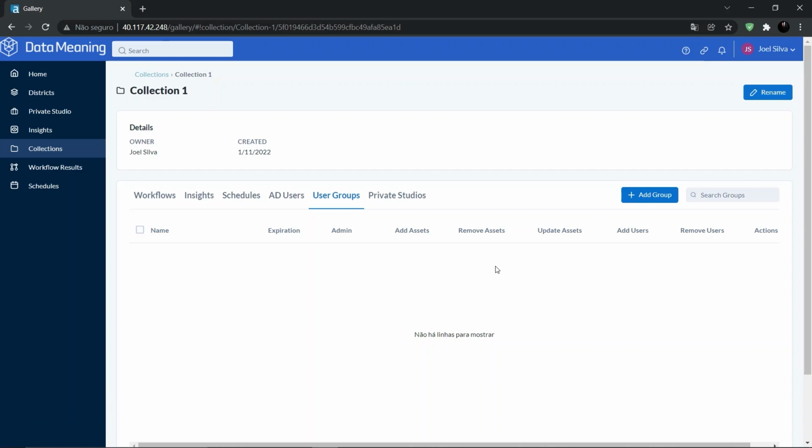And now let's see how to add workflows to a collection. For each collection you are a member of, you have to have the Add Assets permission to add workflows, apps, and insights. If you don't see the Add Workflow button in the collection, review your collection permissions on the Users tab of the collection. If you don't have the Add Assets permission, contact your gallery administrator or a collection's user that has admin permissions. Note, curators, which means gallery admins who have been added to the collection, always have access to add assets to collections.